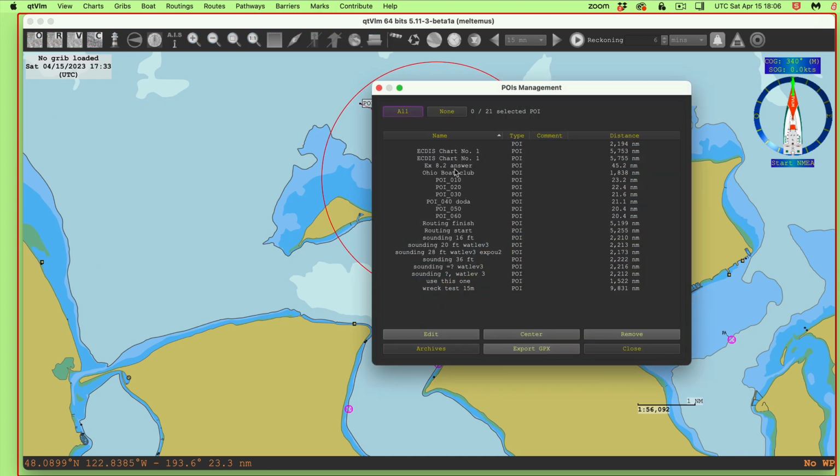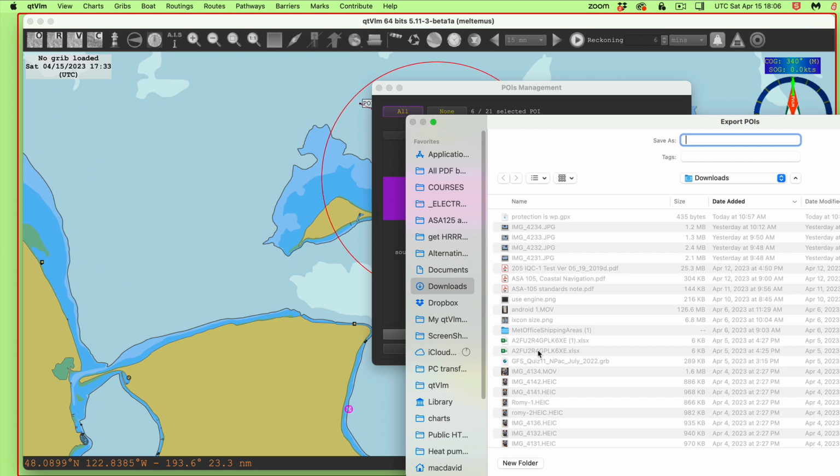Another thing I can do is export these. I've highlighted those, and I want to export them. I export them as a GPX. Now, the GPX file, that's a really powerful function. That GPX means I can then, let me just do this, name it Protection Island waypoint. It's going to make the right extension.